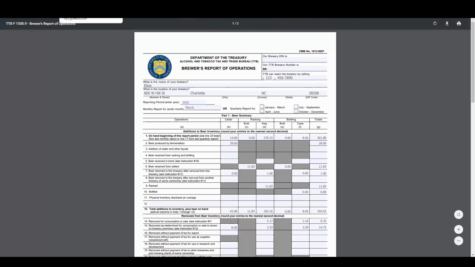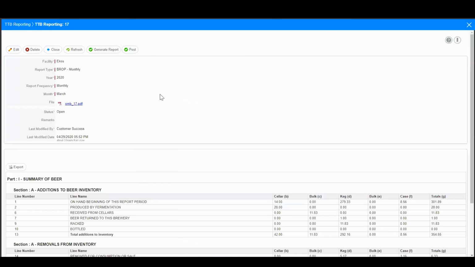Now, again, as I have backdated this to March, if I were doing this for April, it would be recommended to wait to generate this report until you're at the end of the reporting period. Again, just to account for any changes in values throughout maybe the last couple of days prior to the ending of that reporting period.